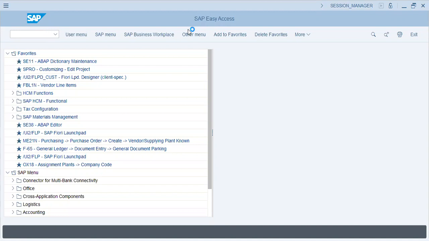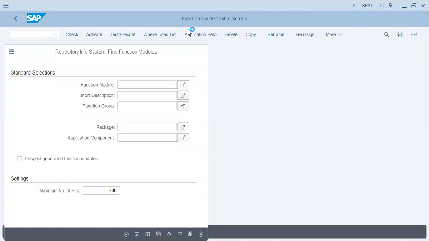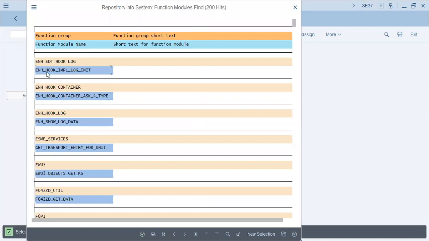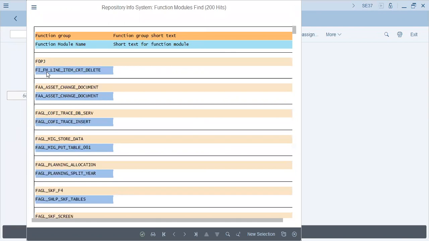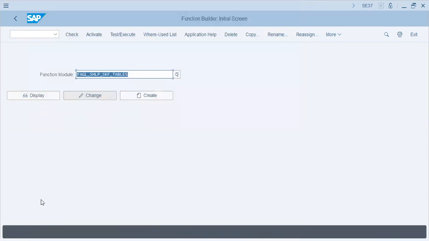Okay, we will pull any function that we find right now and see what do we have. Okay, we have hook implementation, container, transport, entry point unit. We have something called SKF tables, FAGL. This is something related to FI change.